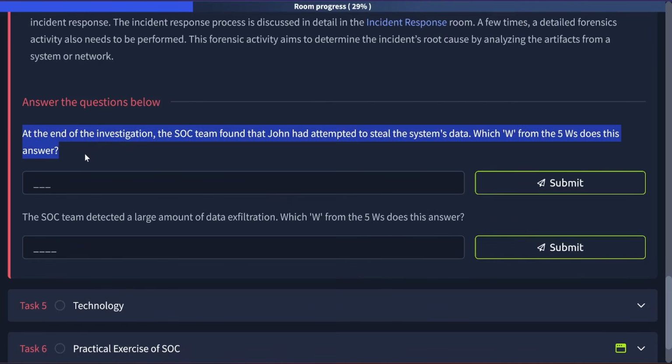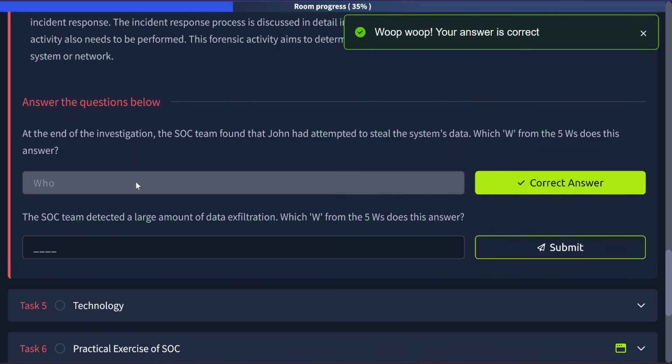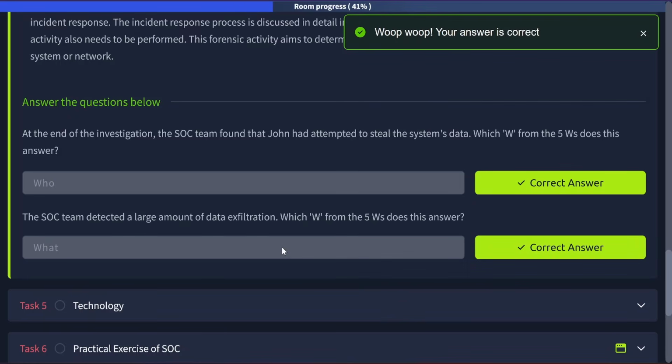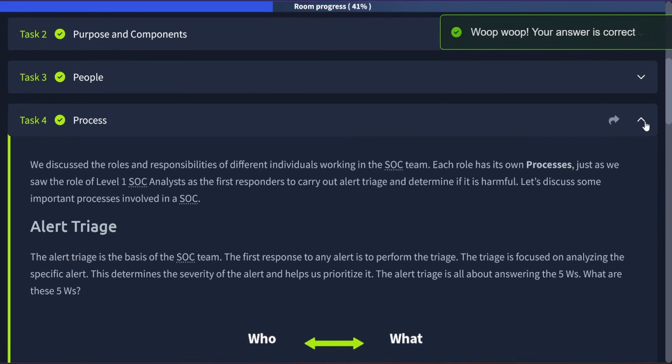So now down to the questions. The SOC team found John had attempted to steal the system's data. Which W from the 5 W's does this answer? That's who, because they found that John was the one who was doing it. And then the SOC team detected a large amount of data exfiltration. Which W from the 5 W's does this answer? That would be the what, right? Because they detected large amounts of data exfiltration. That's what's happening. So mark those. And with that, you're done with task number 4.